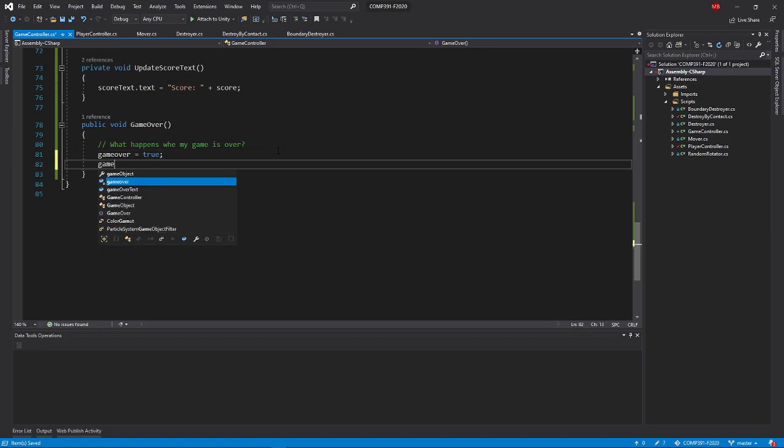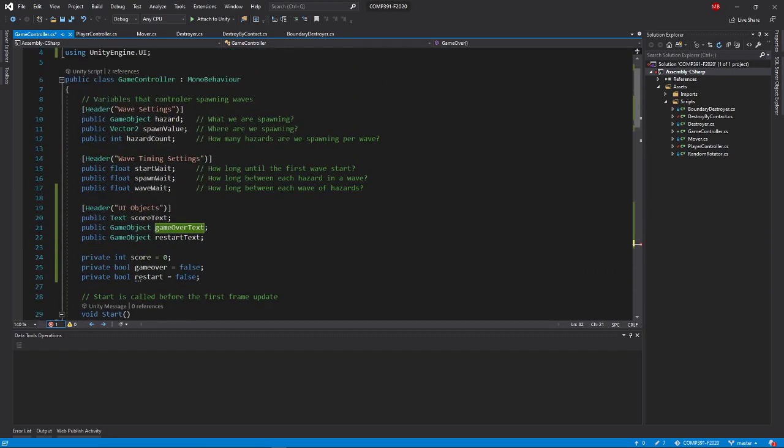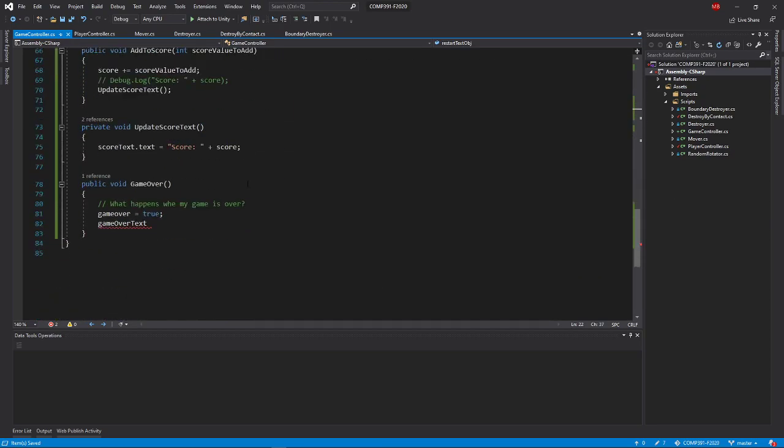But on top of that, I'm going to grab my game over text object. I'm going to rename my variables here to be very explicit. So I'm going to call this my game over text object like that, just to be very, very explicit with what they actually are. And down here, I am going to have to work with my game over text object.